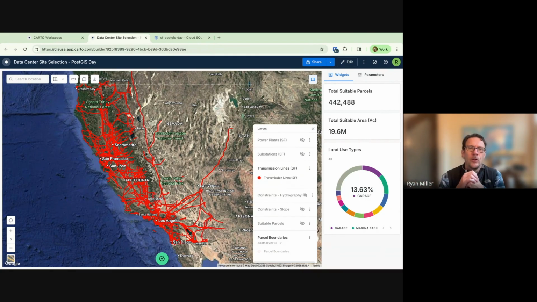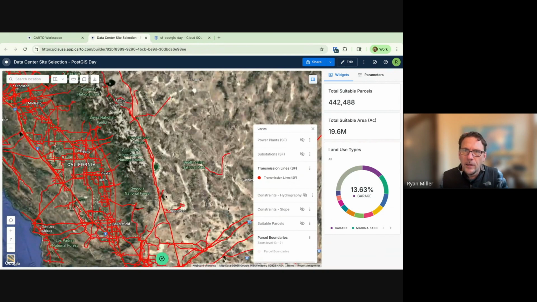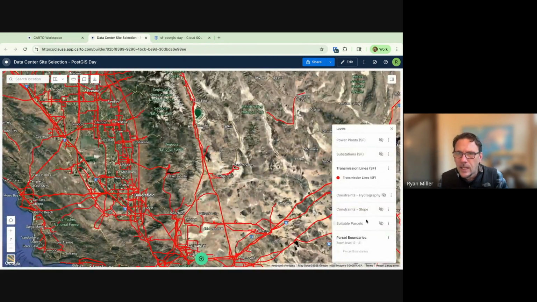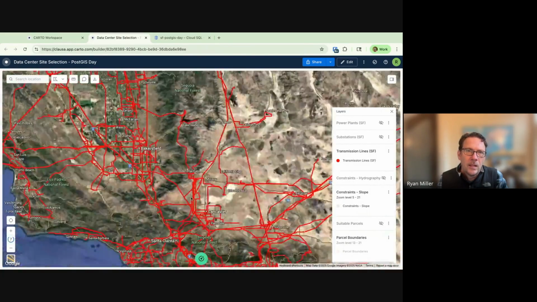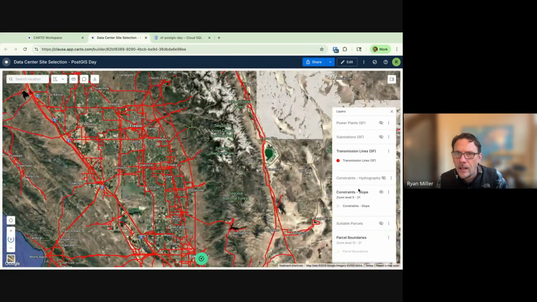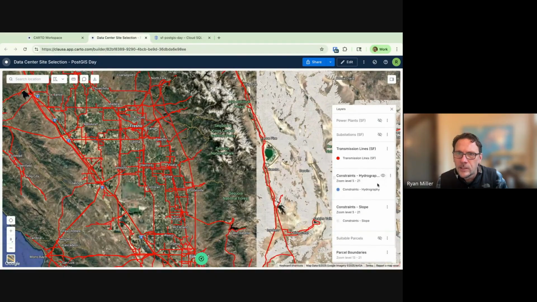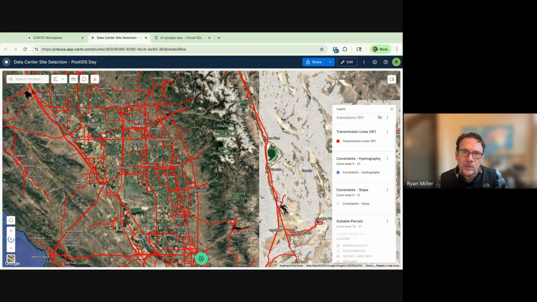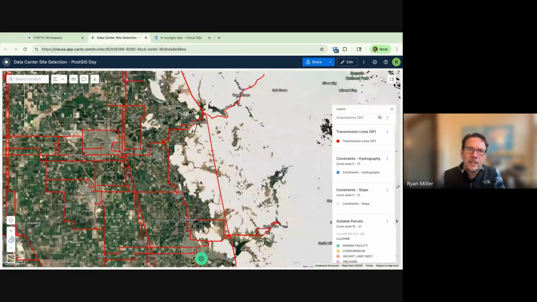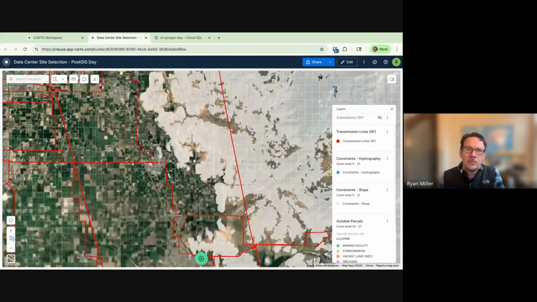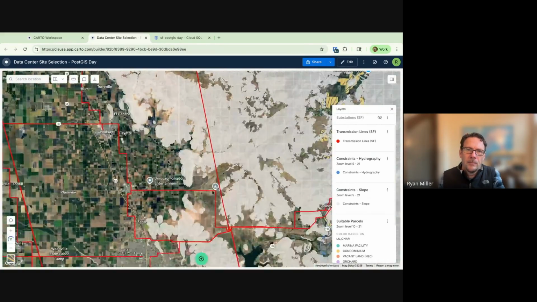All right, so the first thing I want to do is show you that constraints activity, or constraints process, that we implemented. So let me zoom in here. Let me make a little bit more space. Add in our constraints for our slope layer. Let me look right along the fringe here, and then add in our hydrography data sources, and then our suitable parcels data sources. As I zoom in here, these layers will start to appear and basically allow us to see the interaction between these different data sets.